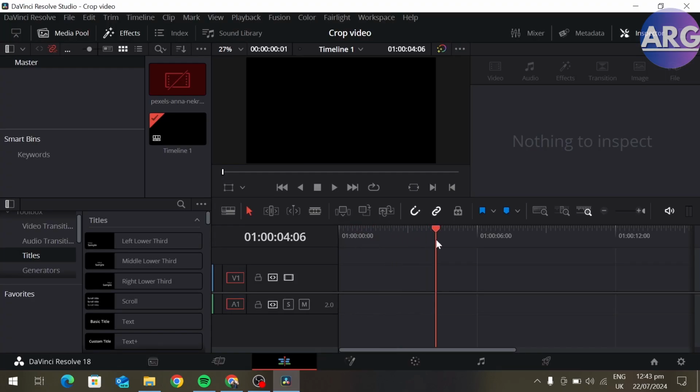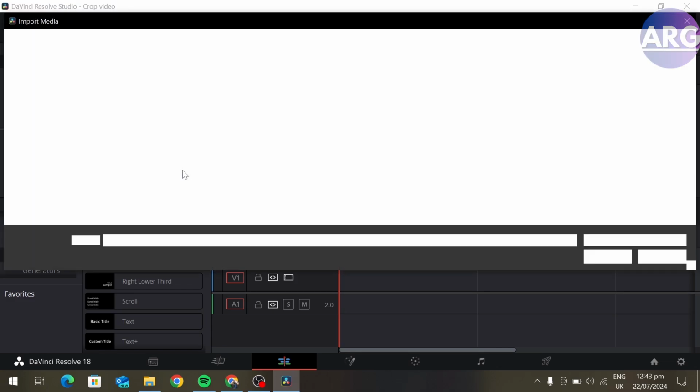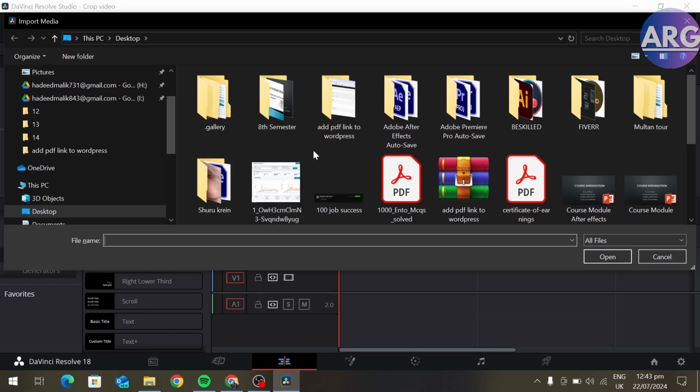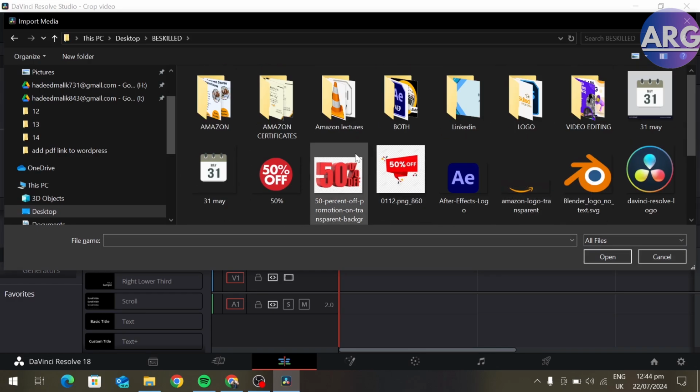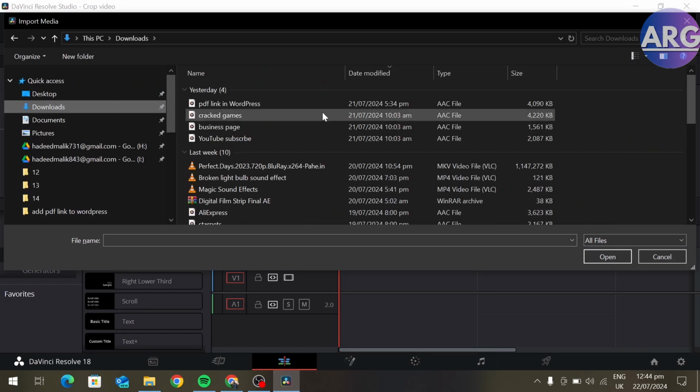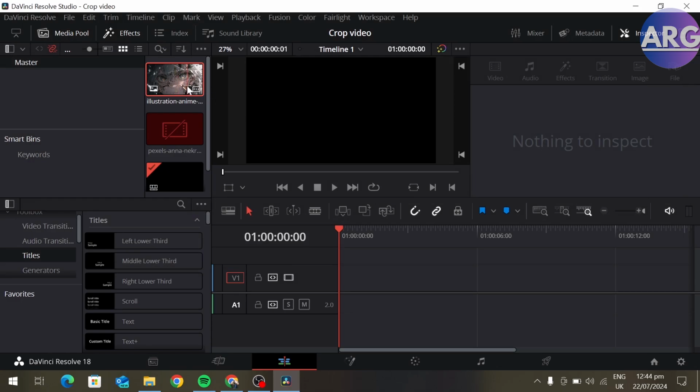Now we have to add an image in our timeline. To do that, import your image. To import, press Ctrl+I on your keyboard and select the image you want to import. Here, as you can see, we have imported our image.